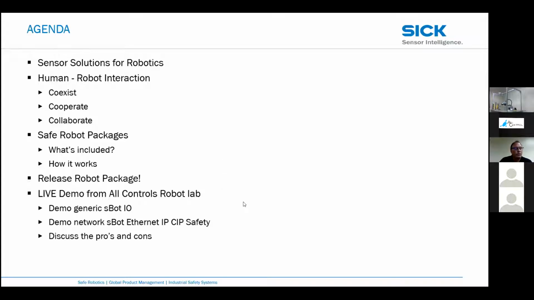We'll be talking about the released packages. We're going to do live demos of the generic Sbot. And when we say Sbot, we mean Safe Robotic Area Protection. So just so we understand. And then when we say Sbot, Ethernet SIP safety, we're talking about safety over the network, and we'll talk about that more. We'll talk about the pros and cons and try and give you some valuable information.